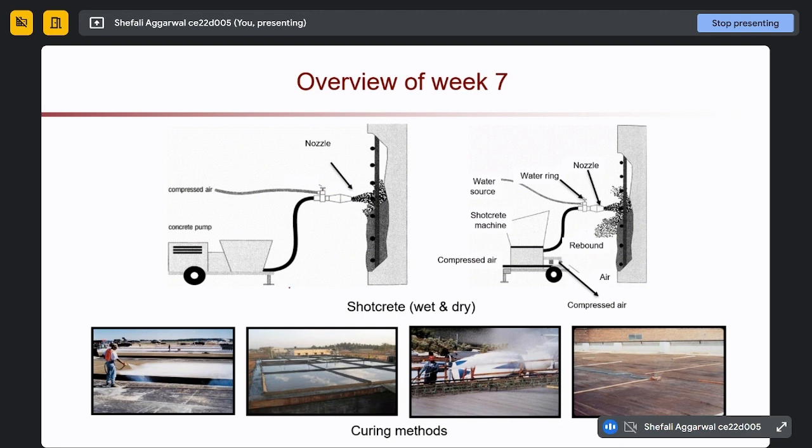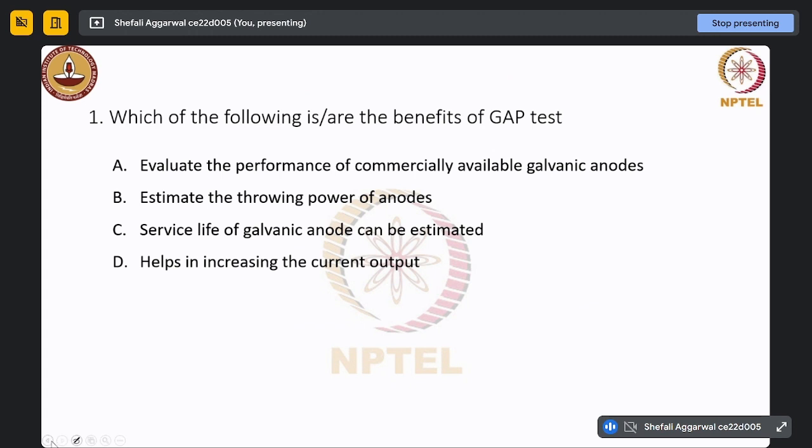So these are the different placing methods which are being used. And next are the curing methods. We have different types of curing methods. We are using curing compounds, or we are ponding, or water spraying, or different kinds of curing methods. So this is what you might have studied in this week.